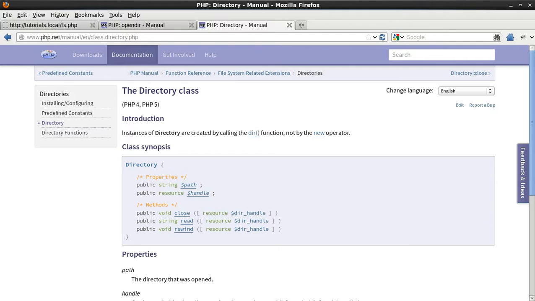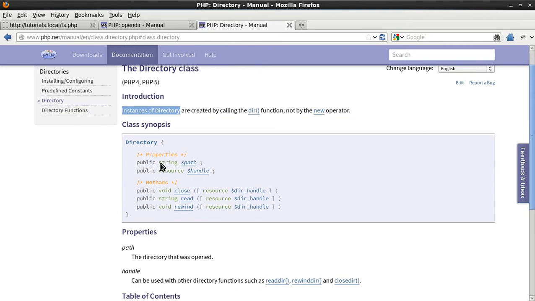Okay, so let's go over to the PHP manual, and you'll see then that the directory class itself, and the first thing it says here is instances of directory are created by calling the dir function, not by the new operator. Well, okay, fine, we will obviously do it with the dir, but let's talk about how you can do it with the new operator first of all, because you'll start to realize how much extra coding you're having to do and how many extra checks you're having to do, whereas implicitly inside of the directory function or the dir function, it's doing it for you anyway.